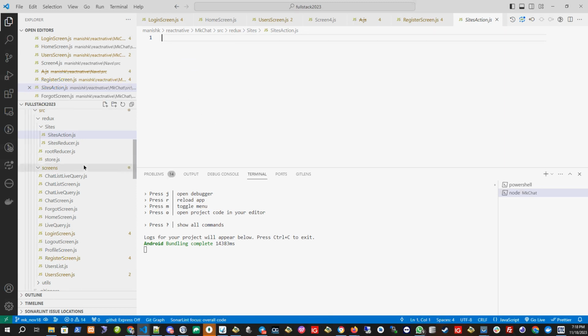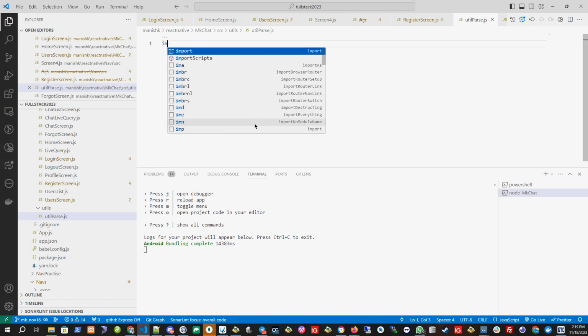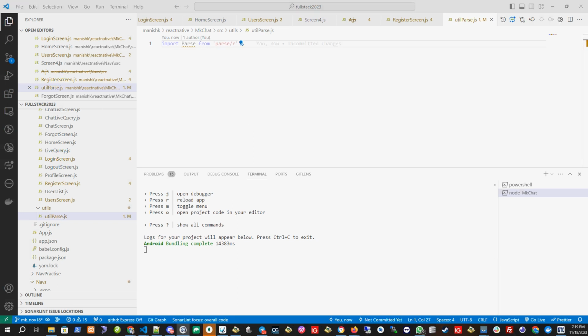First thing is, I will also create one util function. In this we have util parse. Here I will be writing all the functions related to the Parse server so that it is in one place and we are not moving here and there. So here I will first import Parse. If it is web, we will only import from parse, but now this is React Native, so we have to import from parse/react-native.